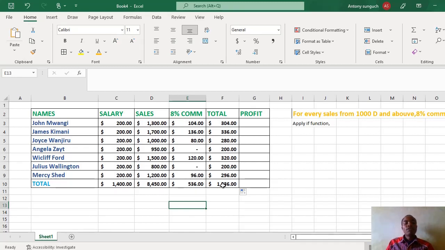We calculate the profit by subtracting the total amount that he paid from the total amount of sales that he received. So we are calculating here, this one, you subtract this one, the total amount that he paid, from the total that he received. So we are calculating in this cell.